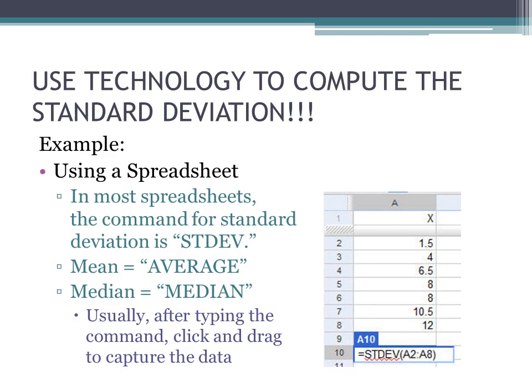I mentioned that it was quite cumbersome to compute the standard deviation by hand, so it is important to know how to use technology to compute it. Many calculators and statistical programs can compute the standard deviation quickly, but the most common program would be a spreadsheet, such as Excel or Google Docs, using the STDEV formula.